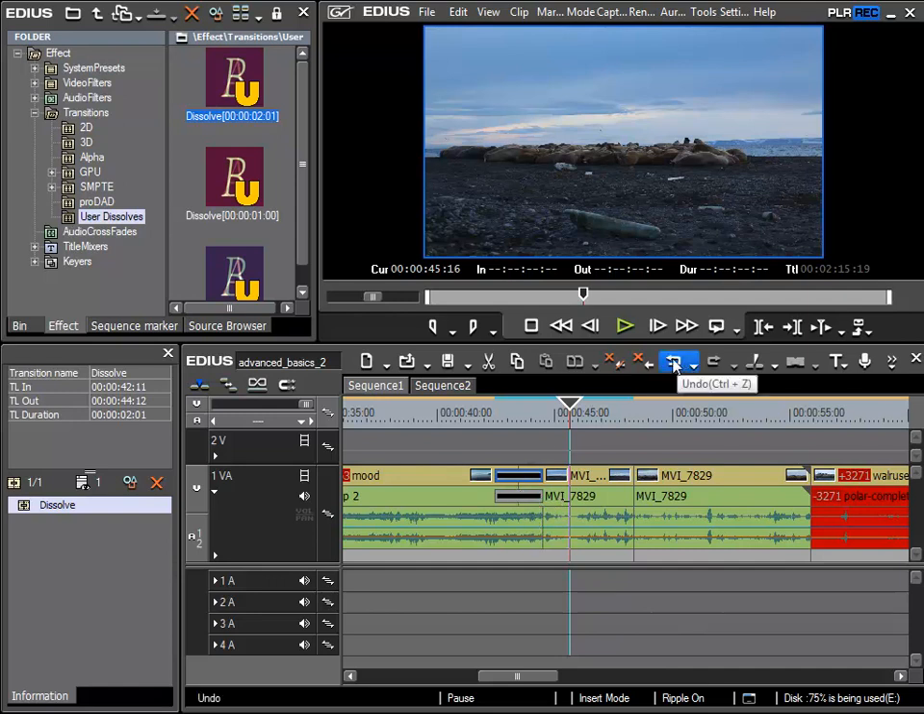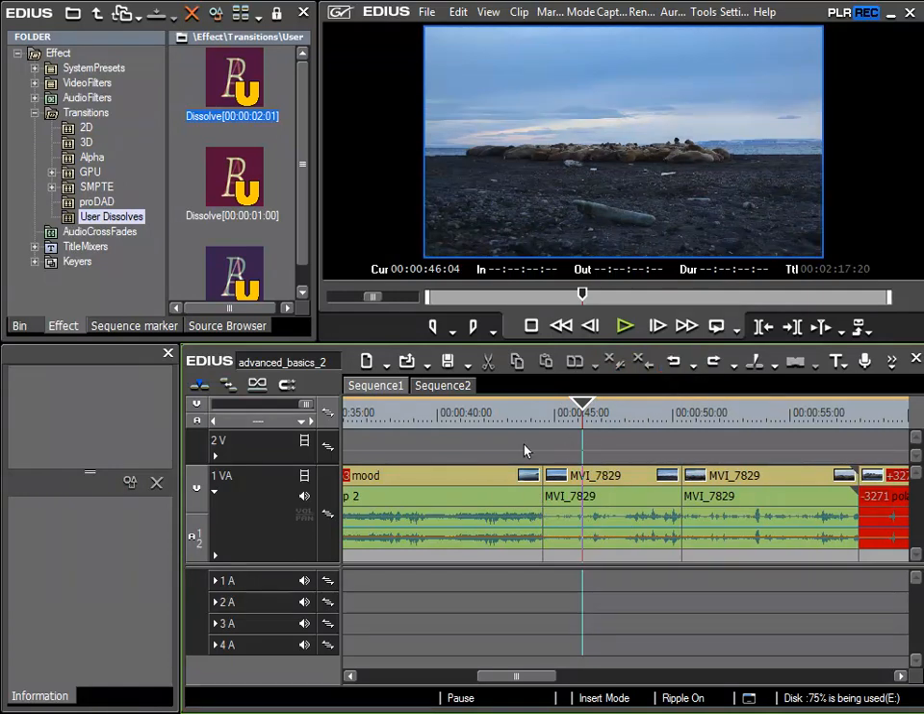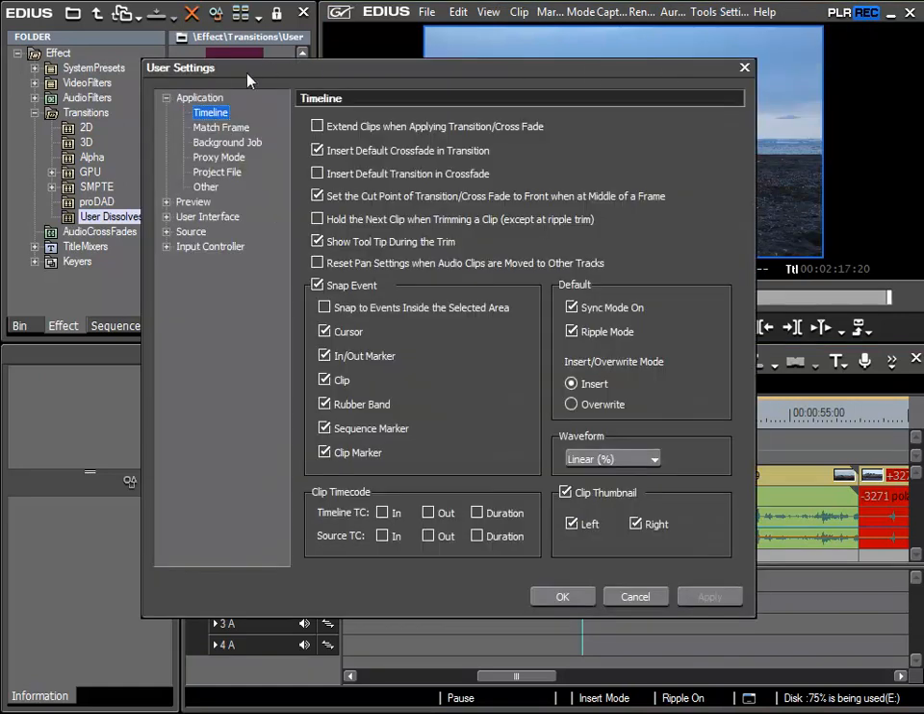So I'll undo what I've done. I'll remove the transition from here. And now I go into the settings, user settings, and here in the section application timeline, I can find a function relevant to these transitions, and it is here, insert default crossfade in transition. Crossfade is an audio transition, and transition is my video transition. And this function means that whenever I specify a video transition, an audio crossfade is also specified.